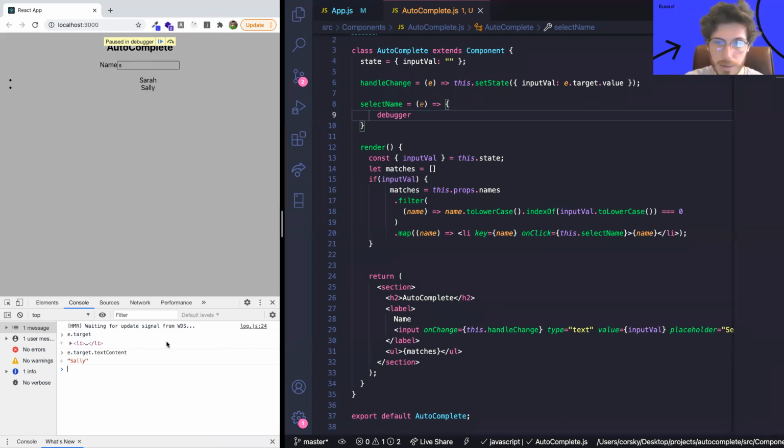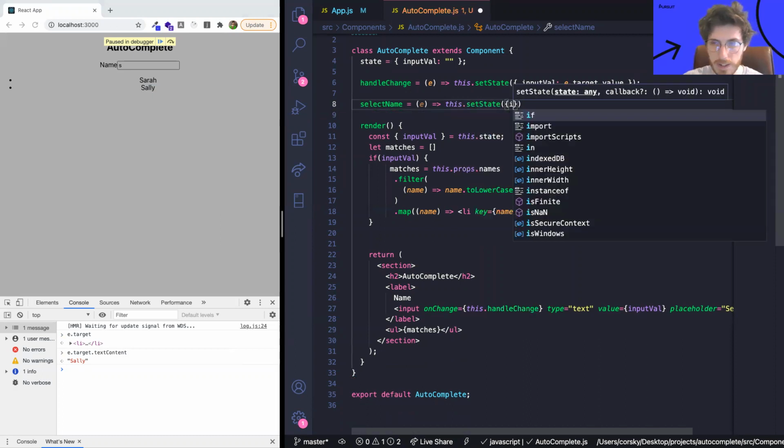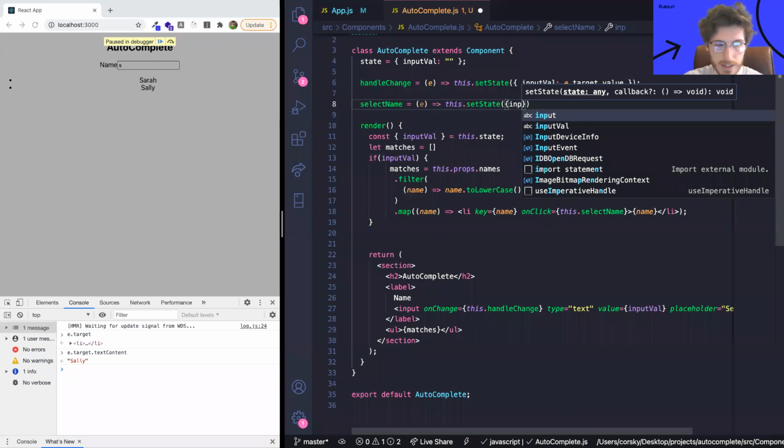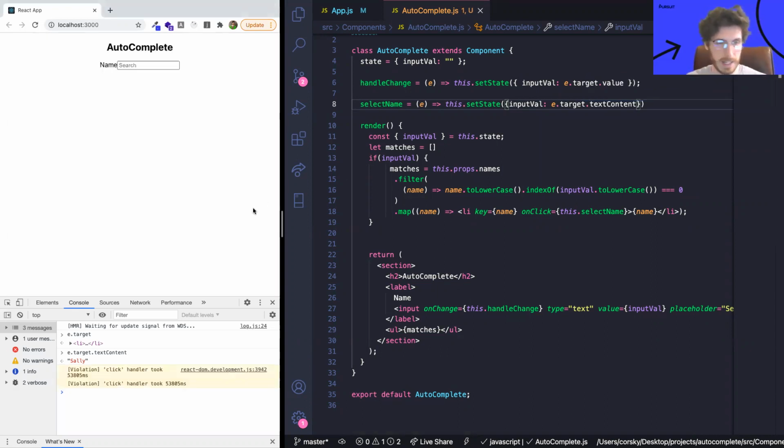So I think I can use this here inside of our setState. So I'm going to make this one line again. We can just say this.setState. So we'll update our input val to be our e.target.textContent. So I'm going to save that. And let's go ahead and try it. So I type an S, click on Sally, and Sally auto populates. Nice. I'd say that's a win.